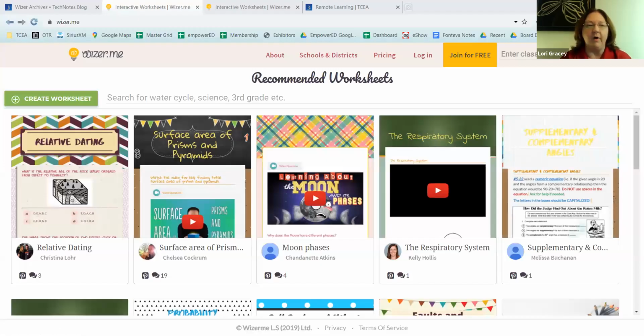The tool is called Wizer, and it's found at wizer.me. When you go there, you have all of these different choices. The teacher has to create a free account in order to use it, but the students do not. In fact, you could just send your students to wizer.me. Once you've created a worksheet for them, they would enter a class code you give them, and they're ready to go. Wizer works on any device as long as it has internet access. So whether it's a Chromebook, an iPad, or a laptop, Wizer will work there.